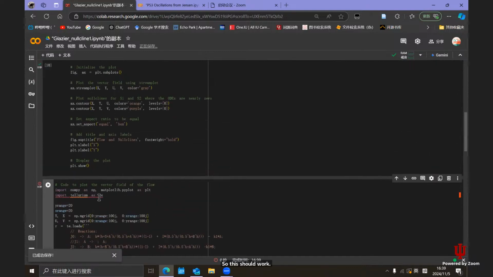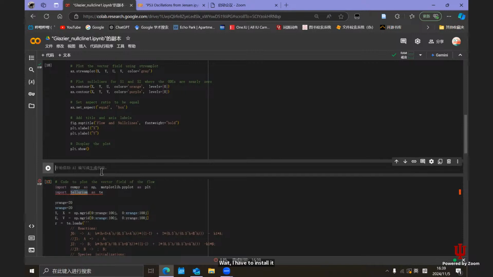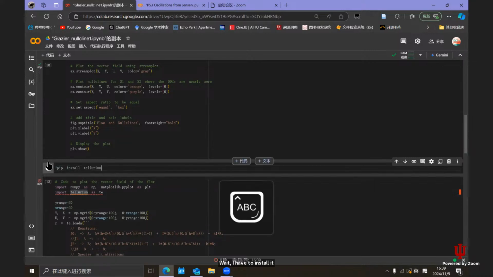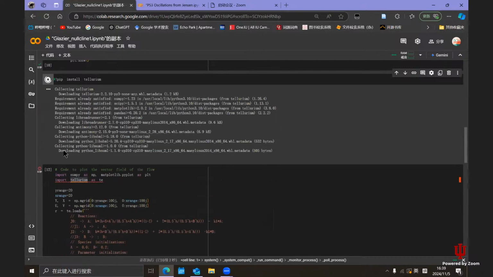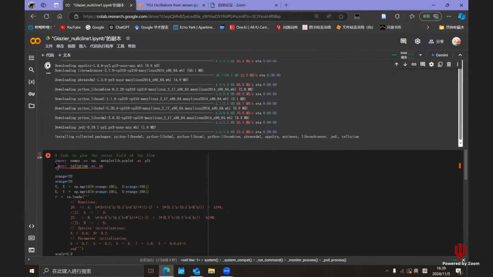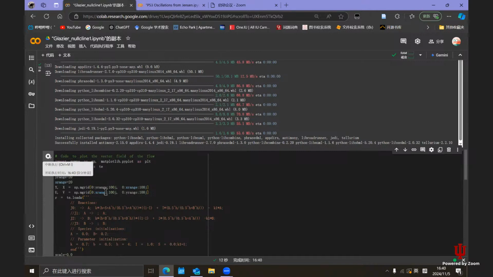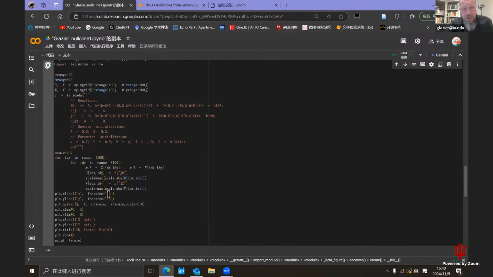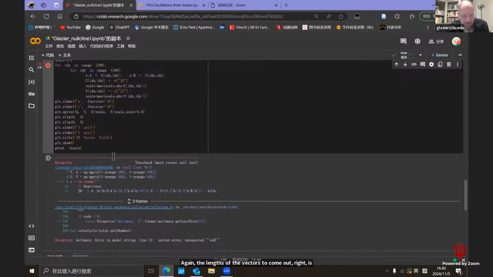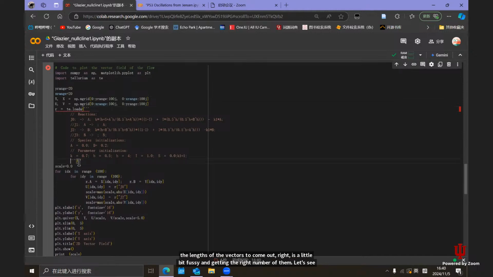Oh, wait, I have to install it. Getting the vector plot to work is always a little tricky, because getting the lengths of the vectors to come out right is a little bit fussy, and getting the right number of them. Let's see what it did not like.